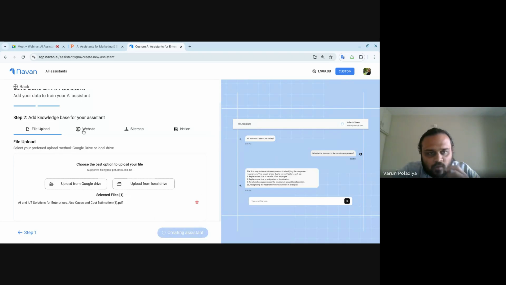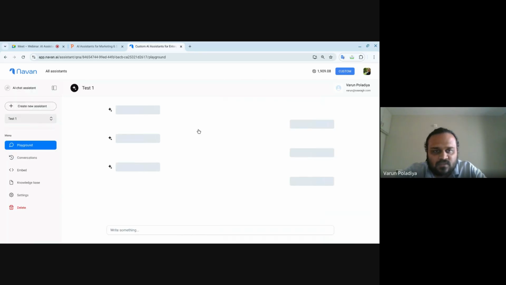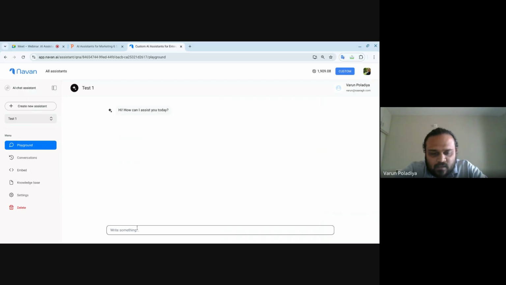If you don't want to add a document, you can also add a website. You can also add a sitemap. You can also connect a Notion site for it to learn from. And just as you saw, it takes a few seconds for the chatbot to learn and be ready. Now I can ask questions and interact with the chatbot. Say, what do you offer for IoT?